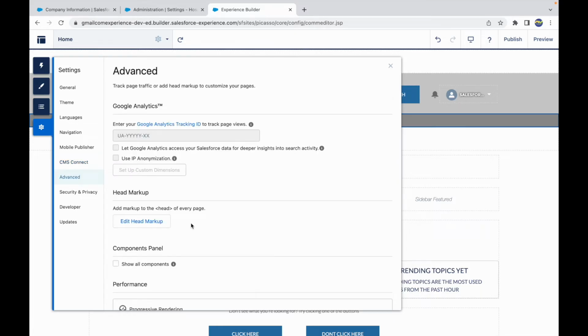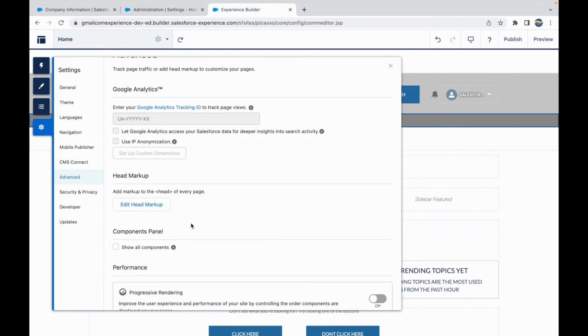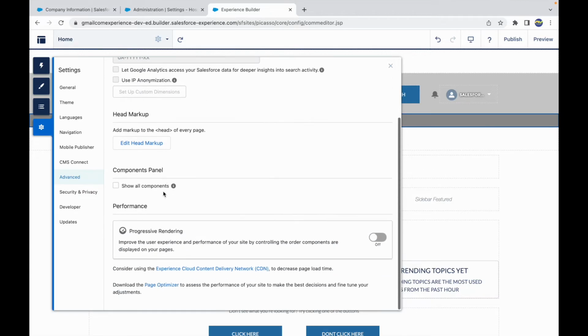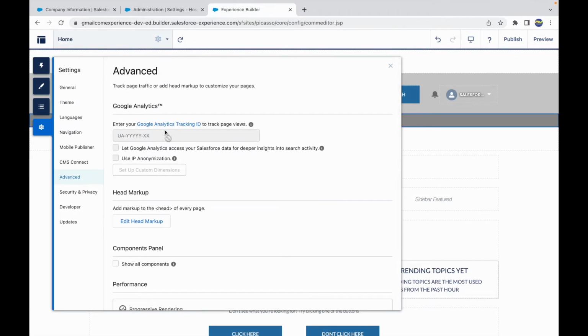Then you have advanced, wherein you can, if you are tracking your website, if you are currently logged in, what is the space that's being visited the most, all of that can be done through Google Analytics, right? So if you have purchased that and if you are setting that up, you can use this particular section to set your Google Analytics, right? And if you want to edit the head markup, again, this is available here.